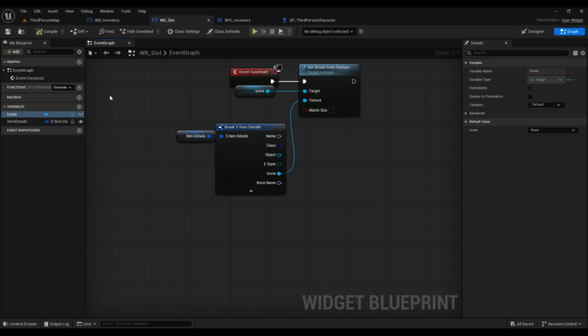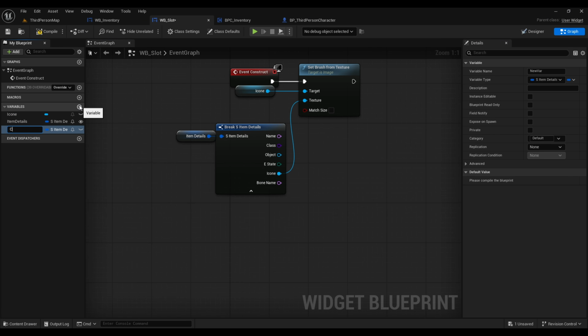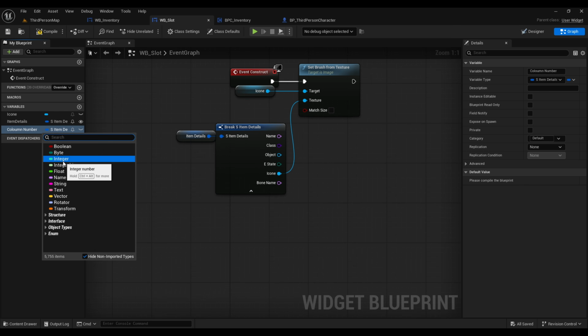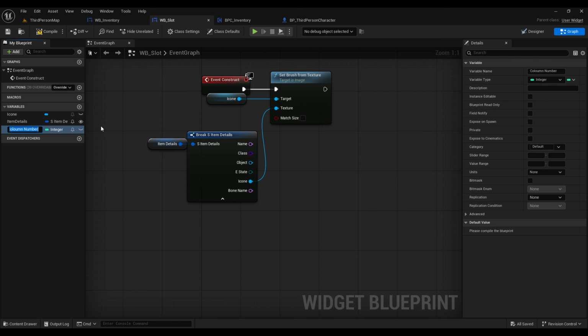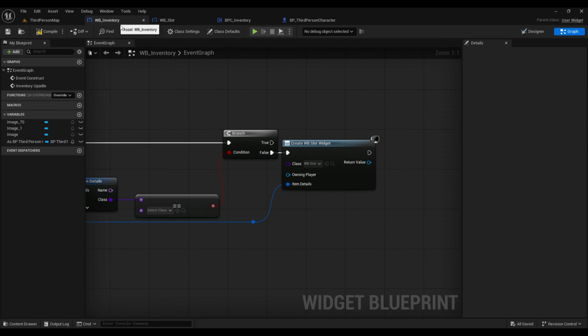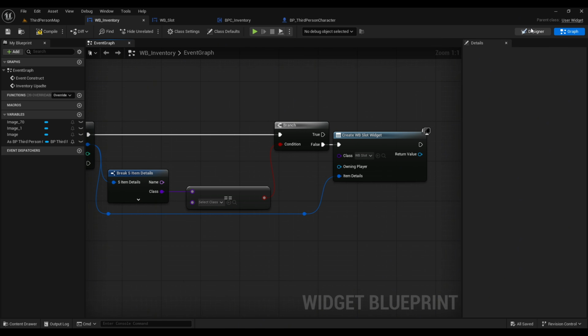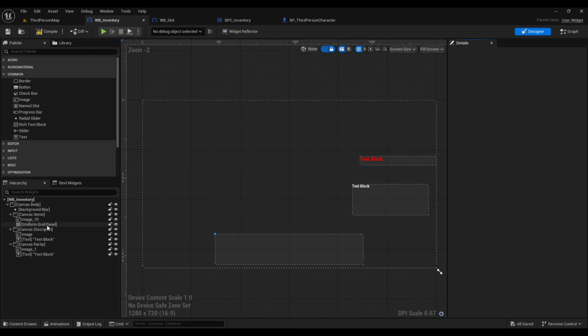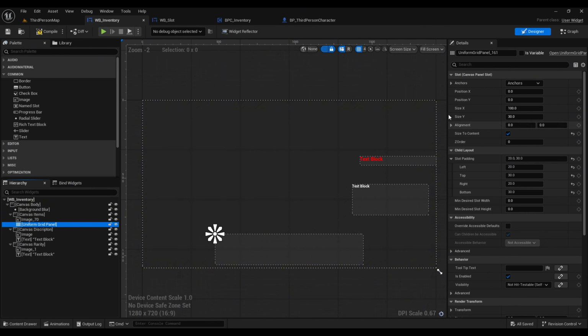So back to our slot blueprint. Here I will create a new variable, and this variable will be for our columns. Make its type an integer, and we will do the same thing: open the eye and expose on spawn. Back to our inventory and go to the designer. Remember this uniform grid panel that we added, which is responsible for adding the slots one by one. So we'll just tick if it is a variable or not.